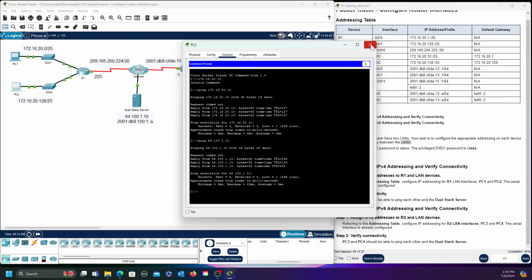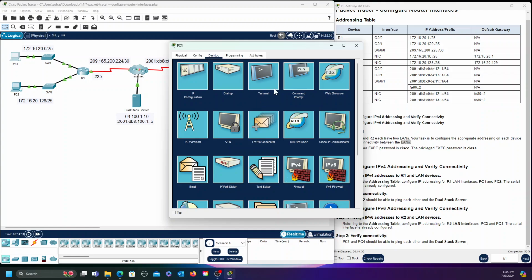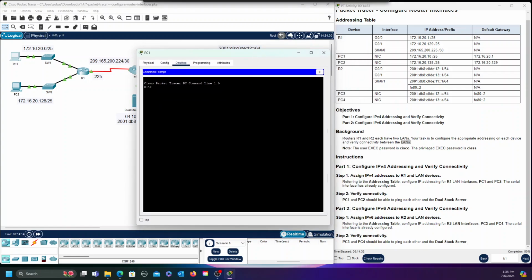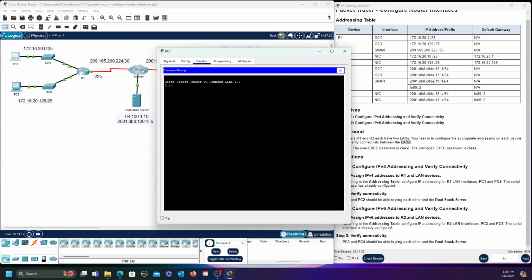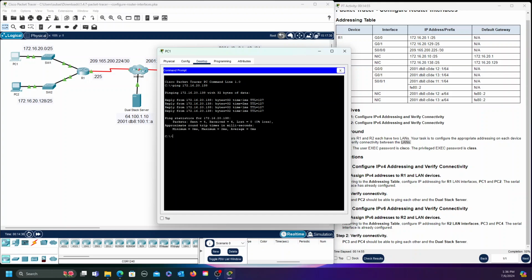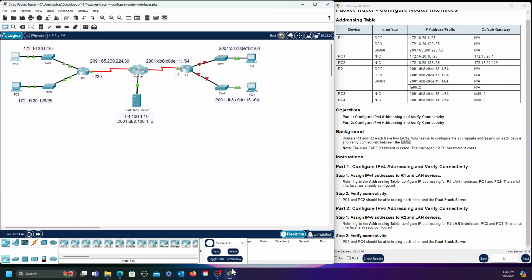Now what we're going to do is close this one out, go back to PC1, and ping PC2 from PC1. Ping 172.16.20.138. That's our PC2. Ping. Awesome, so looks good. Everything is pinging. We have assigned the IP address successfully to those devices. That's good. So we're going to close this one out.